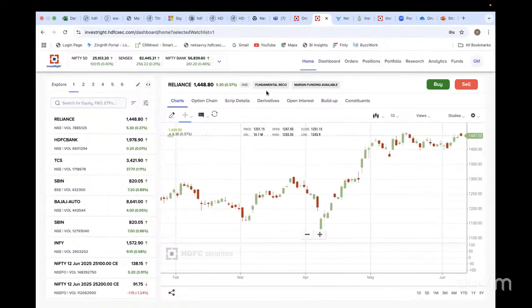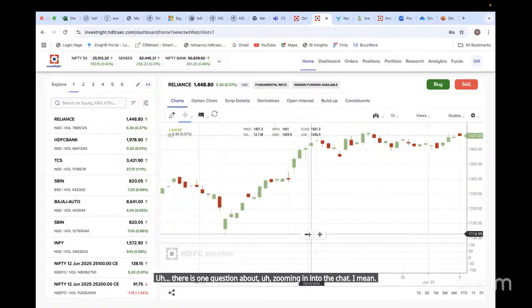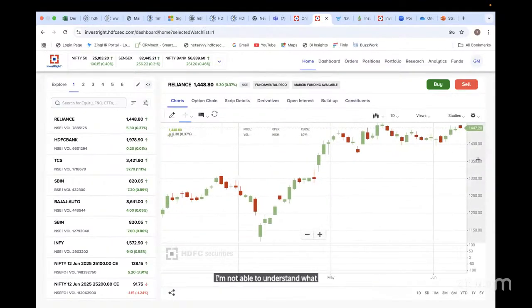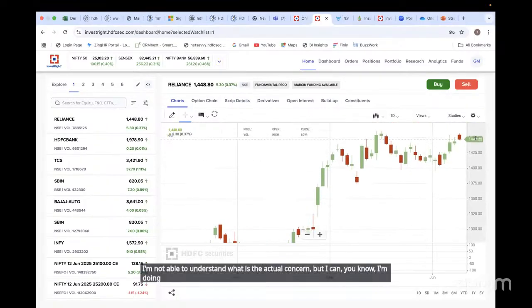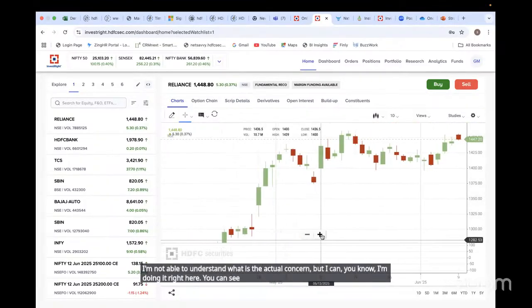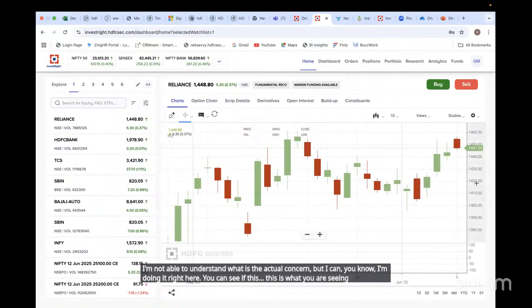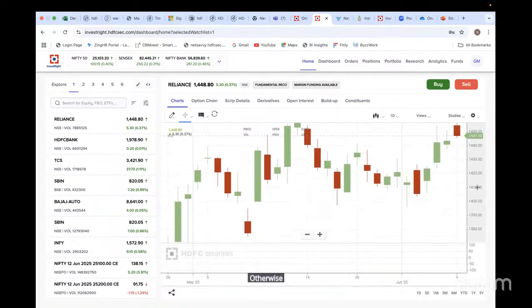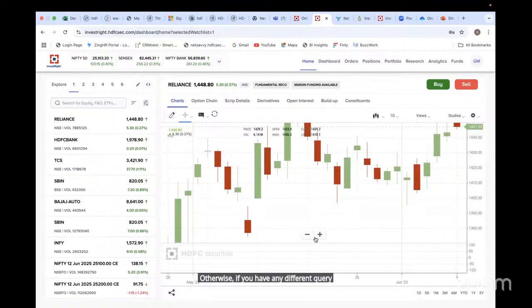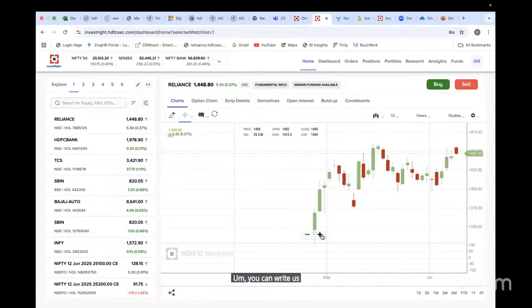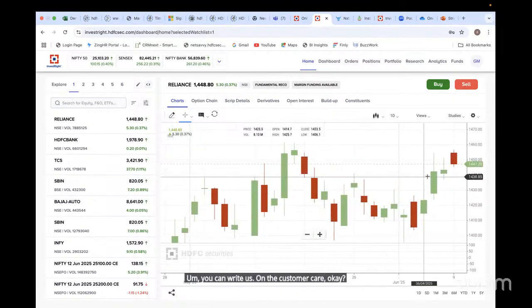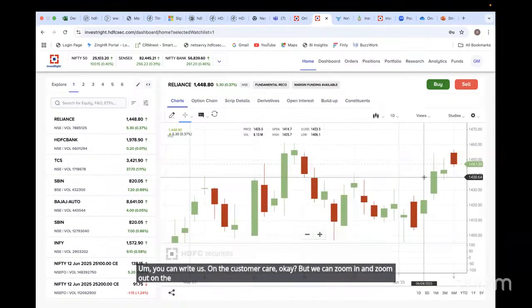There is one question about zooming in on the chart. I'm not able to understand what the actual concern is, but I'm doing it right here. You can see if this is what you are saying, sir. Otherwise, if you have any different query regarding zooming in or zooming out, you can write to customer care. But we can zoom in and zoom out on the charts.